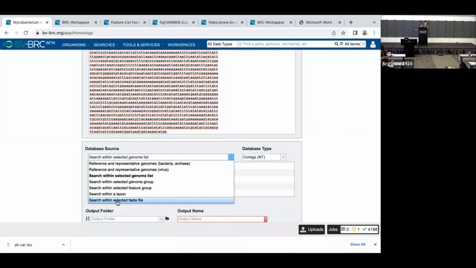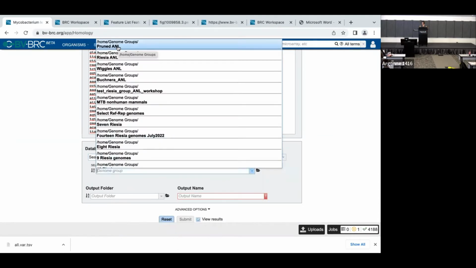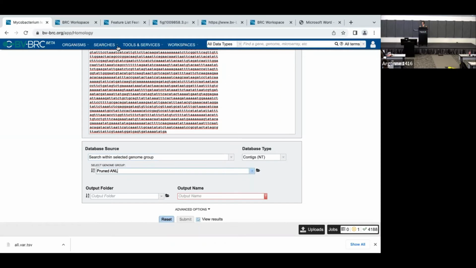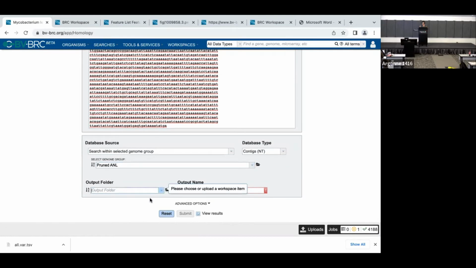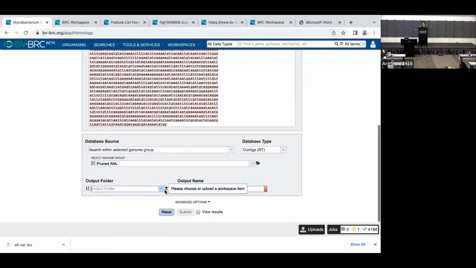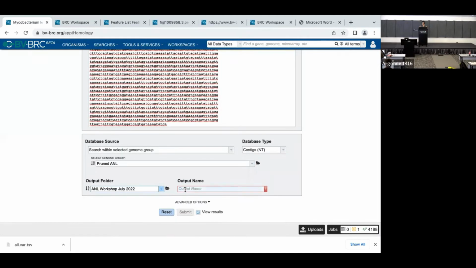So I could direct it there. Let's do genome group. I'm going to look at this pruned ANL group. Those were the Ricea genomes that I believe did not have this gene. So I'm going to direct it to the output folder that I've created for this workshop for myself. And I'm going to tell it what the flavor is. Last in the, I'm going to say Buchnera gene, the Ricea.